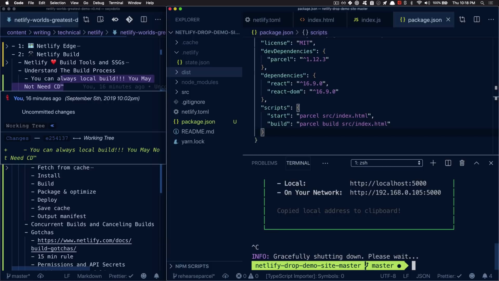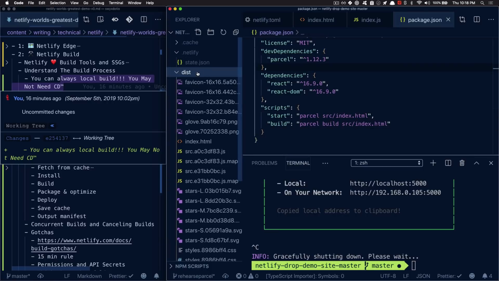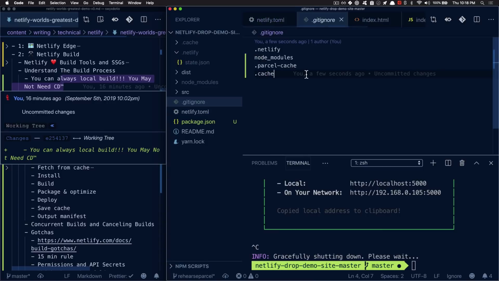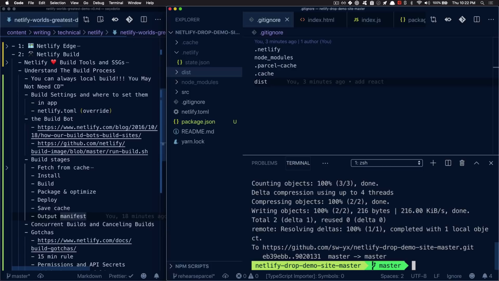So basically, the idea is that you would not be checking in your dist folder. You would just be adding that to gitignore, actually. And you'd only have the source folder in your code. Let's see what happens when we push our latest changes to Git.